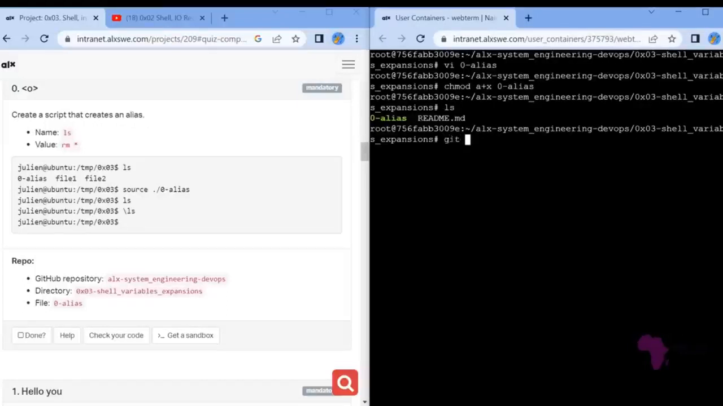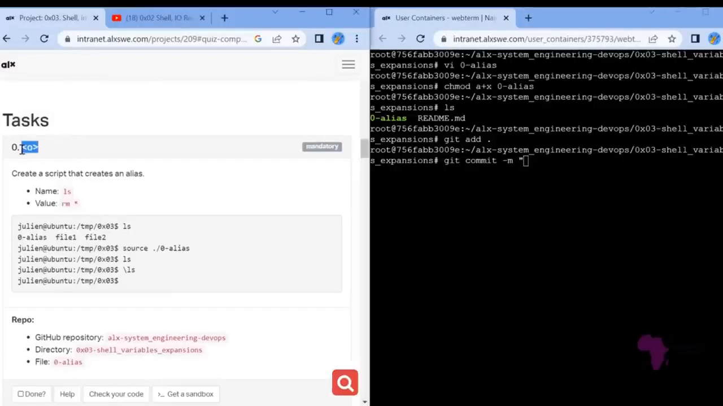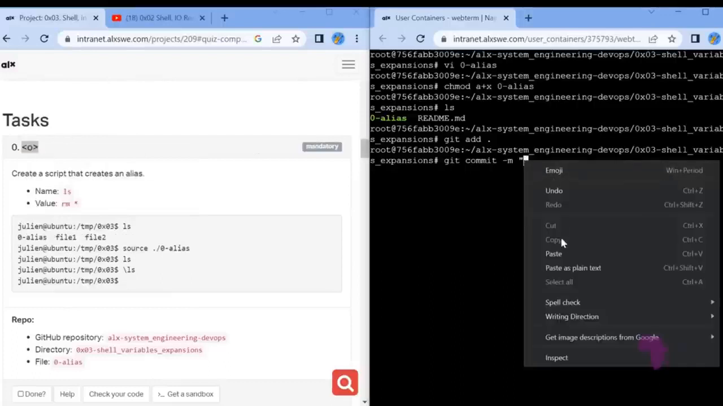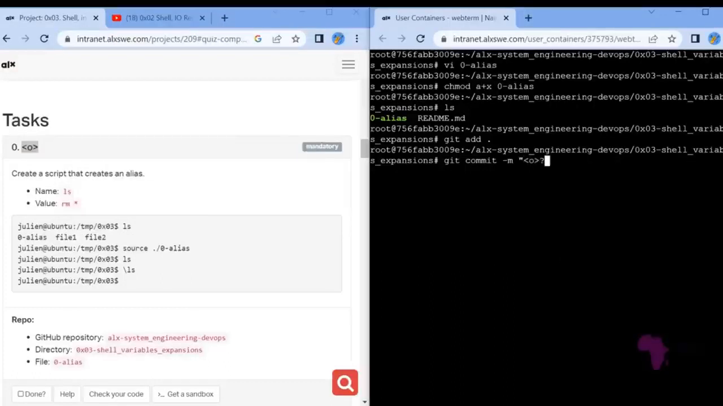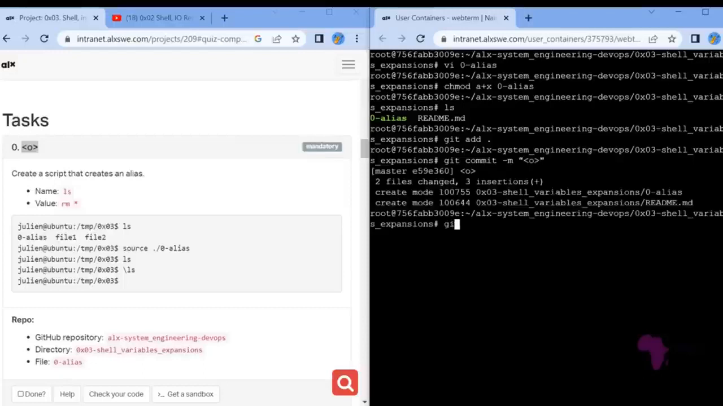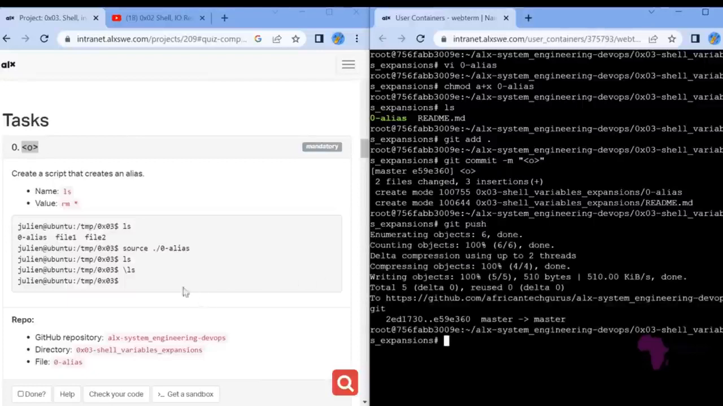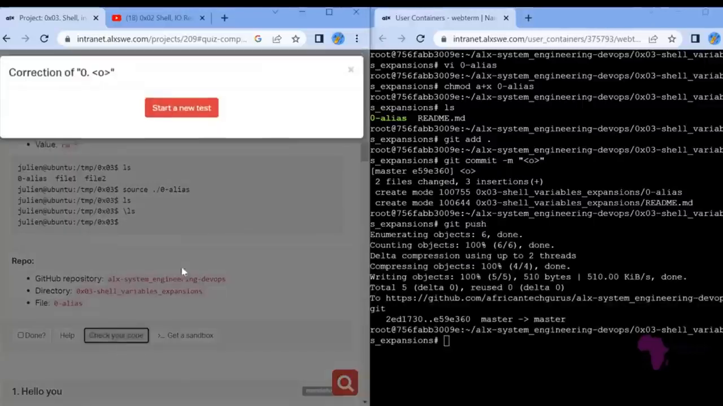So what next? Git add. We want to have it online. Git commit. What is the commit message? I will use what I have here as my git commit message. Paste. Yes, like that. And then git push. I want to push to my repository. Yes, it is gone. Now let's check our code.